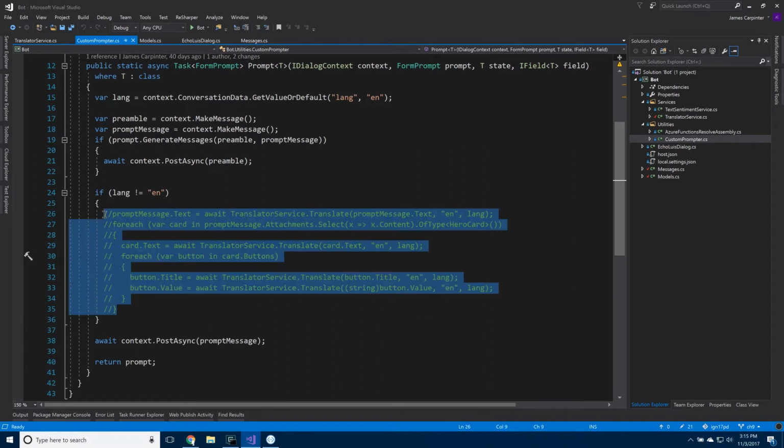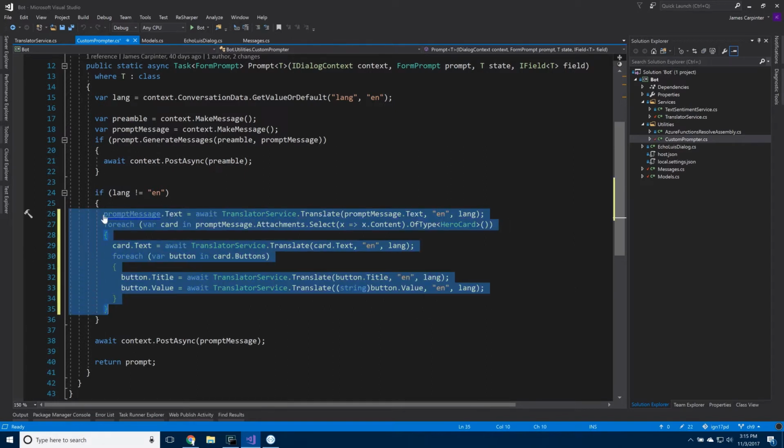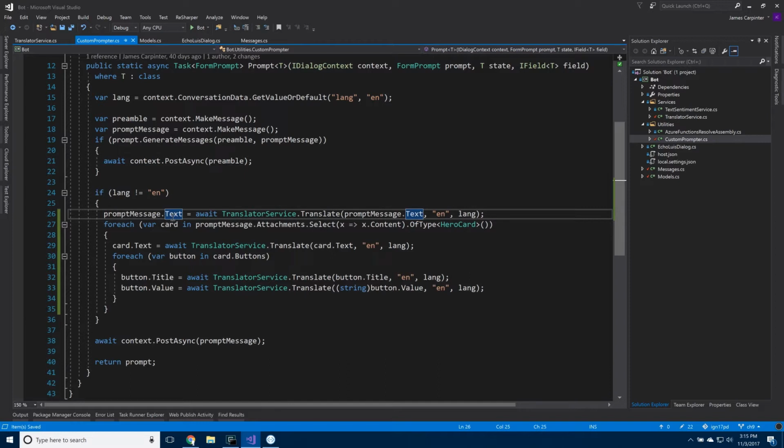So if we detect the language is not English, then we're going to translate. And keep in mind, it's not just as simple as translating the message that is being sent back, because there could be a lot more to the message. If we're sending back a carousel, then we need to translate all of the buttons, we need to translate all of the labels on those hero cards as well. So we may end up having to call the Translate API a few times here.